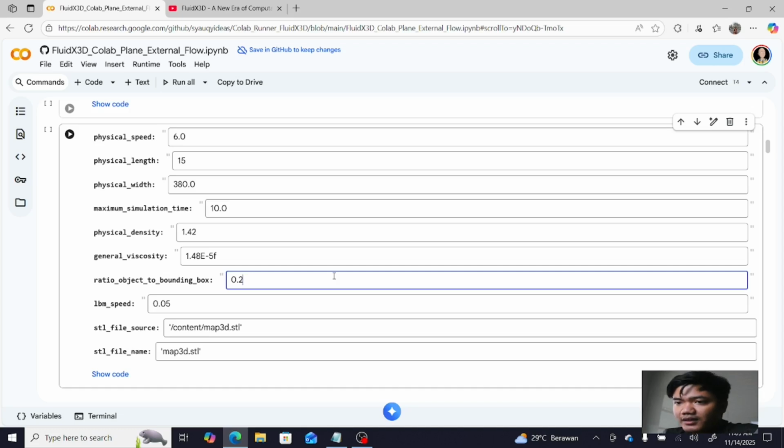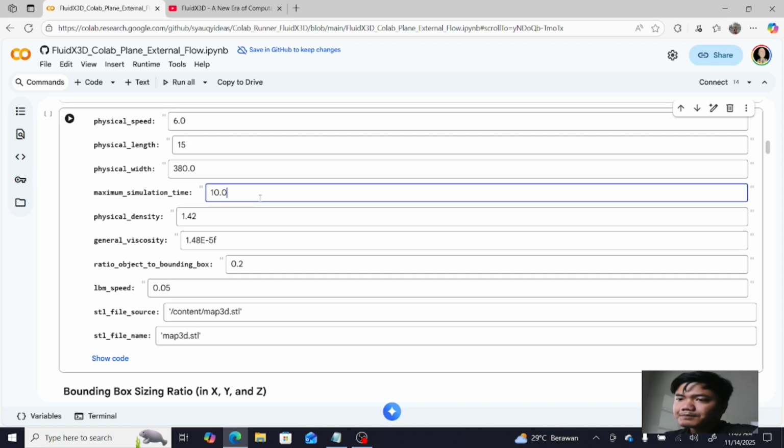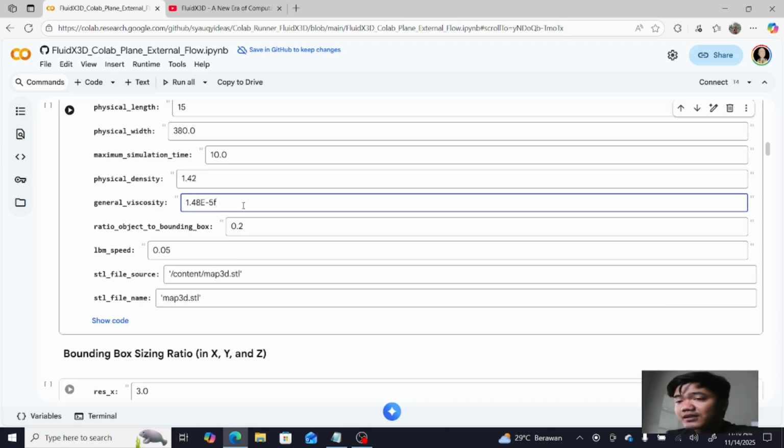Yes, and this is the maximum simulation time. The physical time, in seconds, in the simulation, not the time step, right? And physical density, this is 1.42 because it is the density of air. I'm just using standard air density. This is the kinematic viscosity, like 1.48 times 10 to the power minus 5.